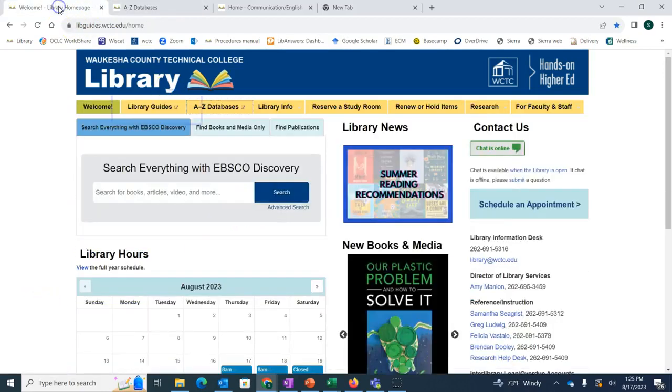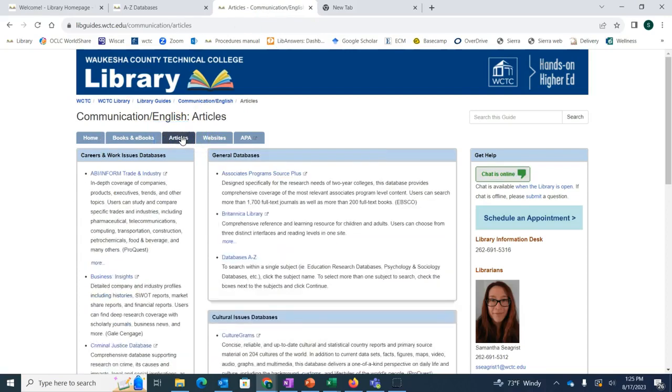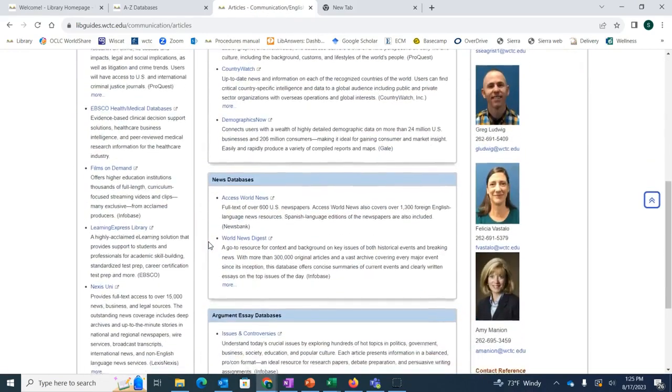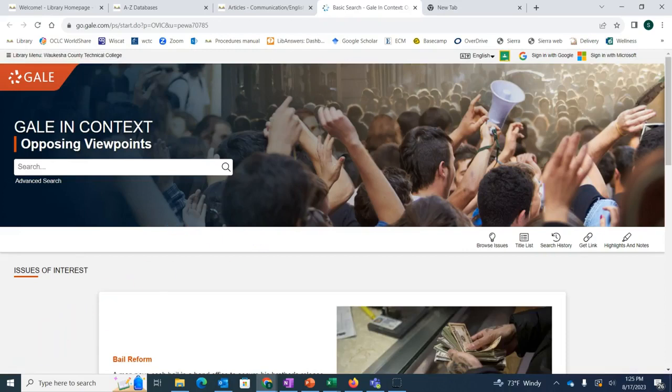Or if you're on the library website, you can go to one of our library guides, such as our Communication or English guide. And once you're in a library guide, it's not in all of them, but it would be in the ones that are relevant to that topic or class. You click on the Articles tab, and then here we have the database under our argument essay databases, and you can click on Opposing Viewpoints. If you're off campus, you'll have to log in with your username and password, and if you're on campus, it should just log you right in.